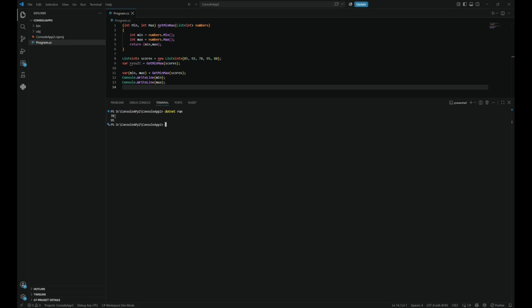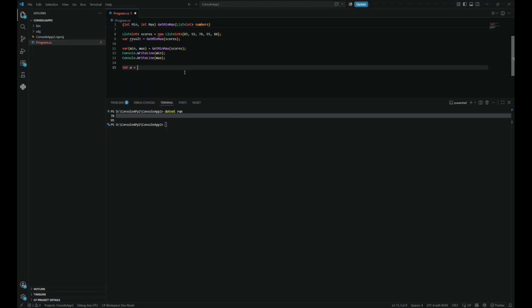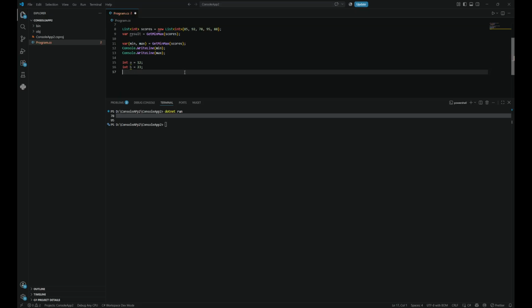As you can see, 78 and 95. That actually works on regular variables too, not just tuples, right? And maybe let me show one example. Whenever you are creating some kind of variables, you need 3 or 4 variables, for example int a equals some kind of value, int b equals some kind of value, something like that, right?